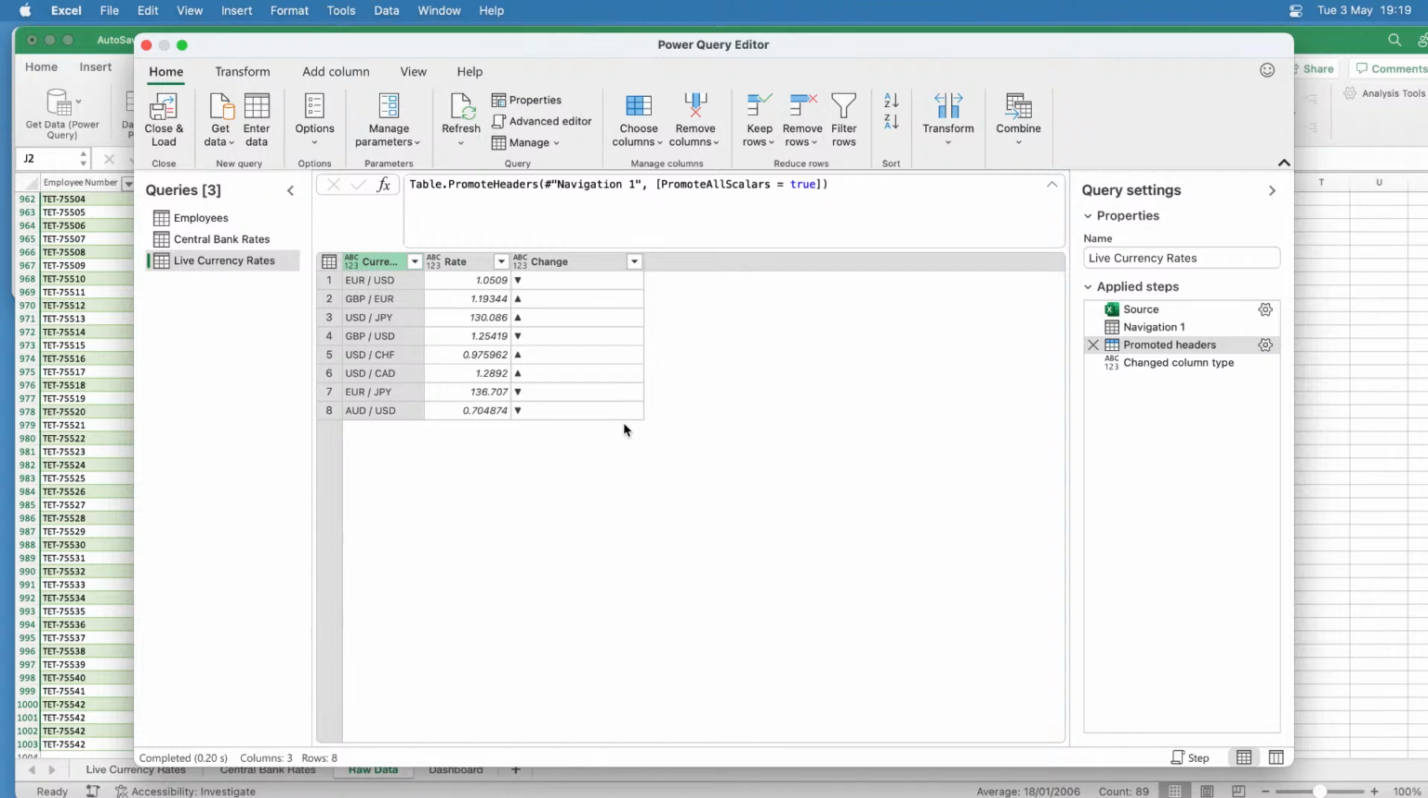Then it does a quick analysis of all the data and very quickly realizes actually the rate column contains numbers. So it changes the data type for the rate column to be numeric. It also changes the data type for the first column to be text, that's what the ABC is, and for the third column to be text. So it's changed the data type of all 3 columns.